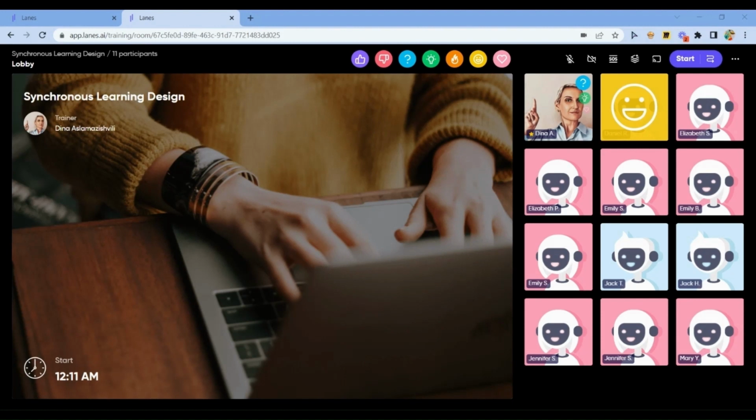Now you will see the overview of all the variants, all the options of activities for virtual training on Lanes. To get the content in the virtual training room, different exercises and activities, the instructional designer creates and designs that content, exercises, activities in the program builder and plans how the virtual room will be managed.